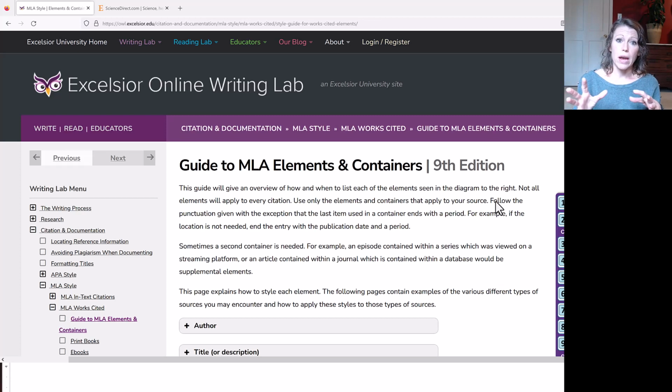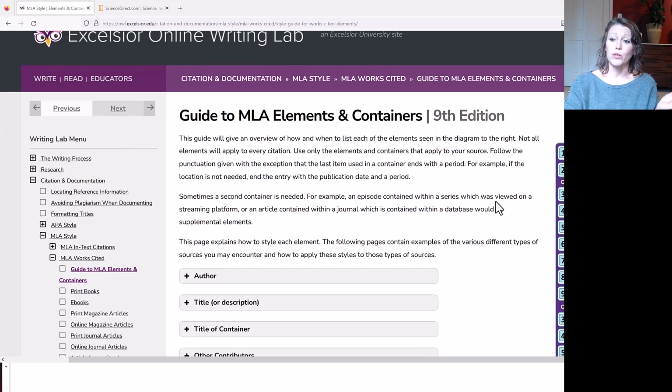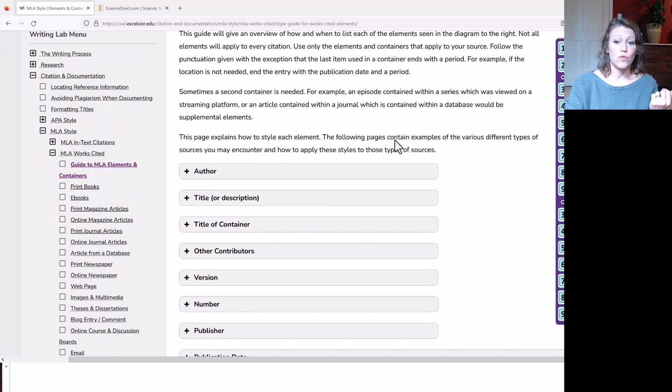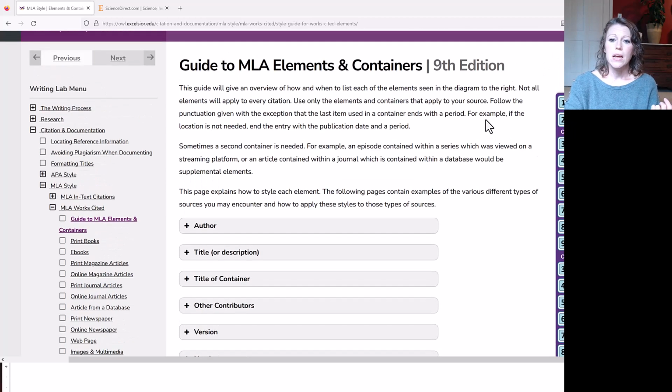So I'm starting with our base resource, which is the Excelsior Online Writing Lab. Over on the left-hand side under citation and documentation, we are using MLA style. We are looking at MLA Works Cited, and this is just the base guide page. What I like about this page is over on the right-hand side, it tells you what elements you're looking for to create your Works Cited entry for the source, and it includes the punctuation that you use. And of course, you can expand each of these for more information about how to do each of these elements.